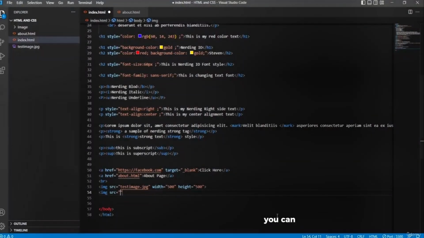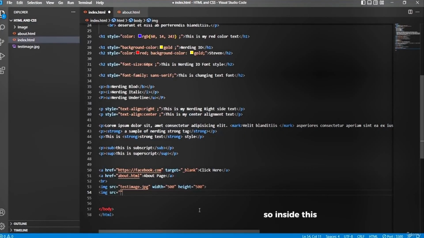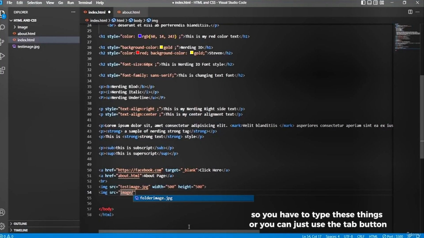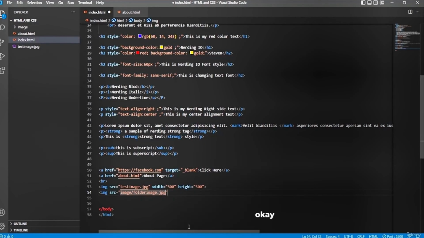How will you do that? You can do that very easily. Inside the opening and closing quotation marks, you have to type first the folder name. So our folder name is image. Then you have to type slash. Then you have to type the name of the image. You can see here we already have the suggestion that the name of our image is folder image.jpg. So you have to type this, or you can just use the tab button. So I'm using the tab button. And now you have to use the greater than sign. Now let me save it.